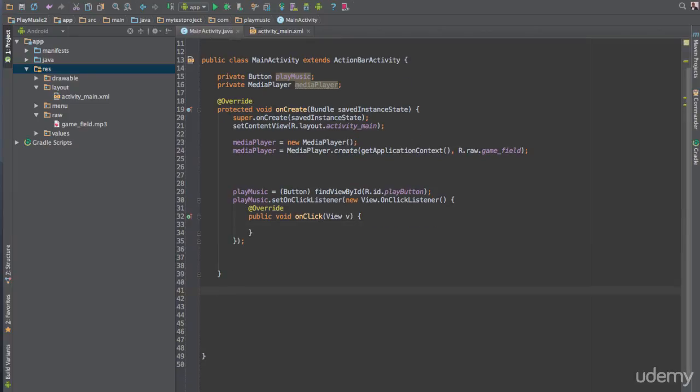Okay, create a few methods here that will control the flow of our media player. Okay, the first method is going to be public void pause music.